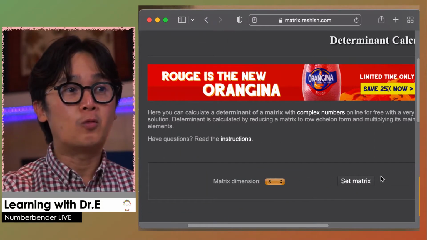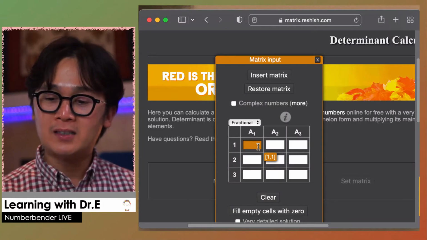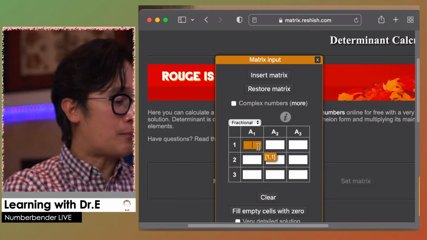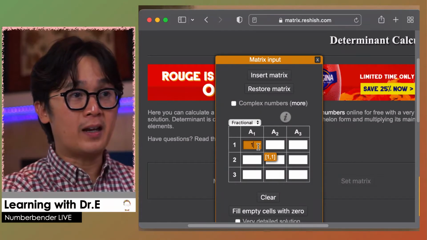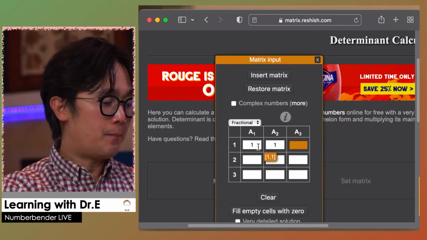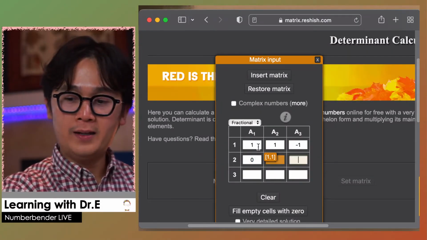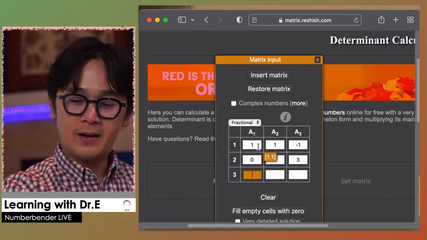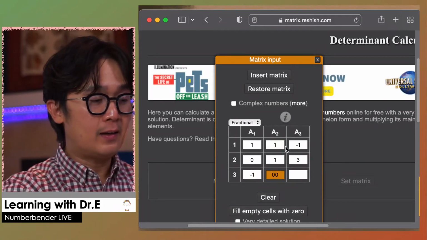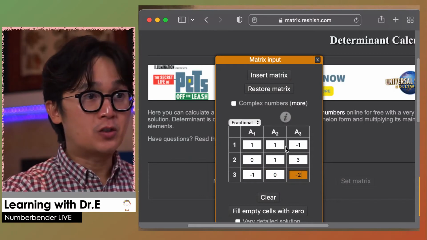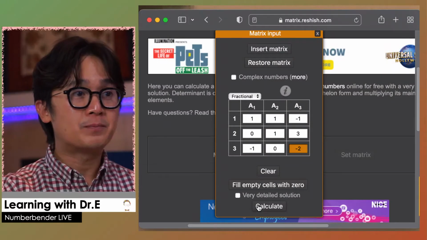So we are working on 3 by 3 right here. So we know that the coefficient matrix here, which you are not seeing, but I'm going to show it to you in a little while. So all we need to do is to plug it in: 1, 1, negative 1, and then 0, 1, 3, and then negative 1, 0, and negative 2. Make sure that all your entries are correct and calculate.